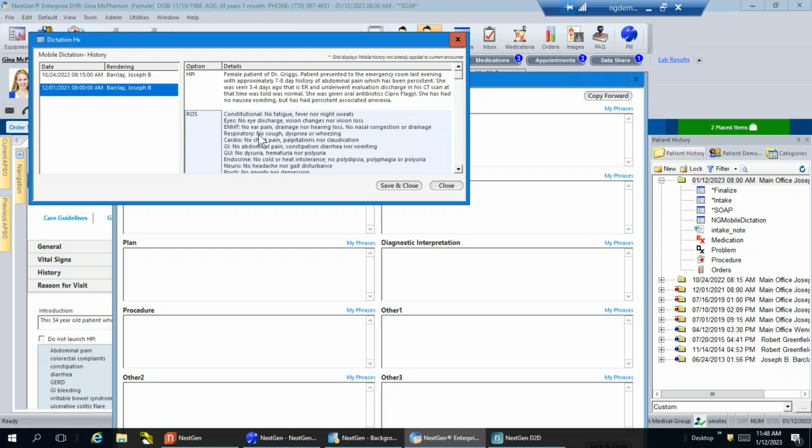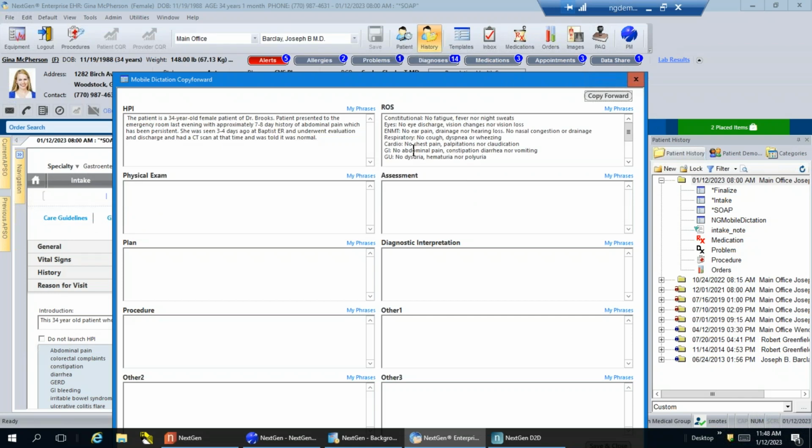If I just wanted to take, let's say, the review of systems, now it's showing me I've selected that. If I did decide I want to do the HPI, I select that, and that's going to be at the bottom. And then I can save that, and look, that put that in my review of systems area.